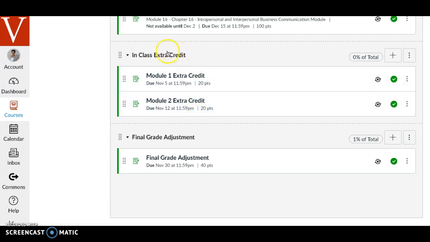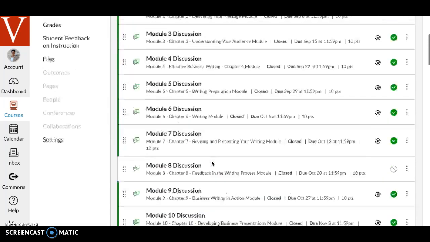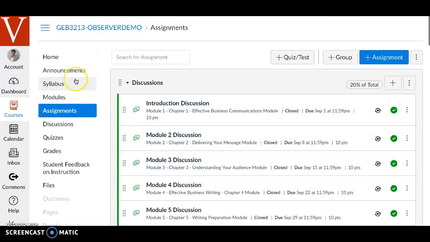So always make an extra credit section, group, make it worth 0%, and then create one final assignment and make that a grade adjustment, and then add the students' total points that they actually earned for extra credit in that final adjustment. All right, so I hope this clarified how to add extra credit to your assignment.